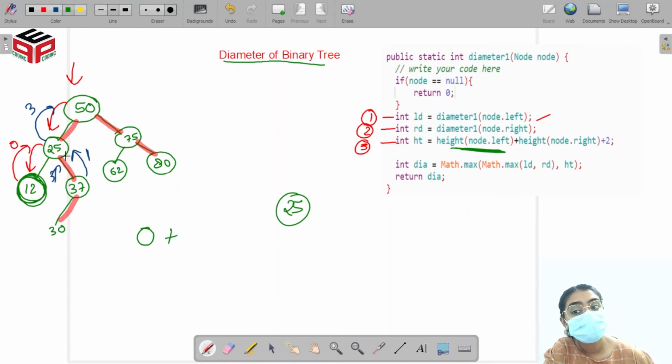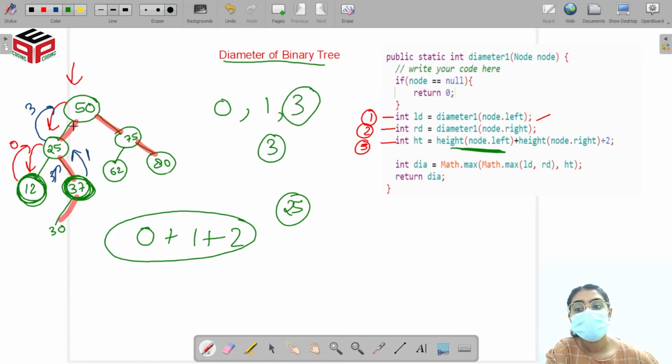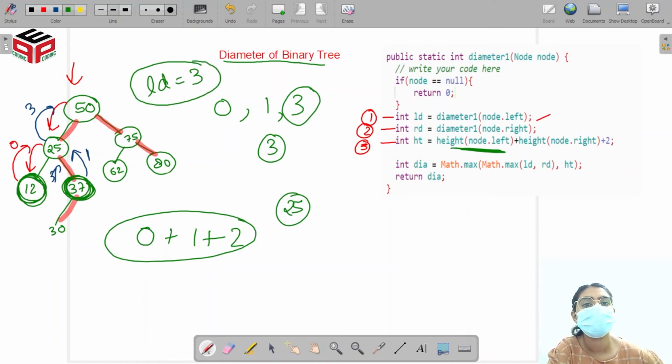When we are on 25 and we are asking for the right height, we are asking the right height of 37. So the height of 37 is 1, and we'll add 2 to it. Now the height that we received for 25 is 3. And the maximum of left diameter of 25 which is 0, right diameter of 25 which is 1, and the height that we received, 3, is 3. So 25 is going to return 3 as its left diameter to 50. So 3 is the left diameter of 50.